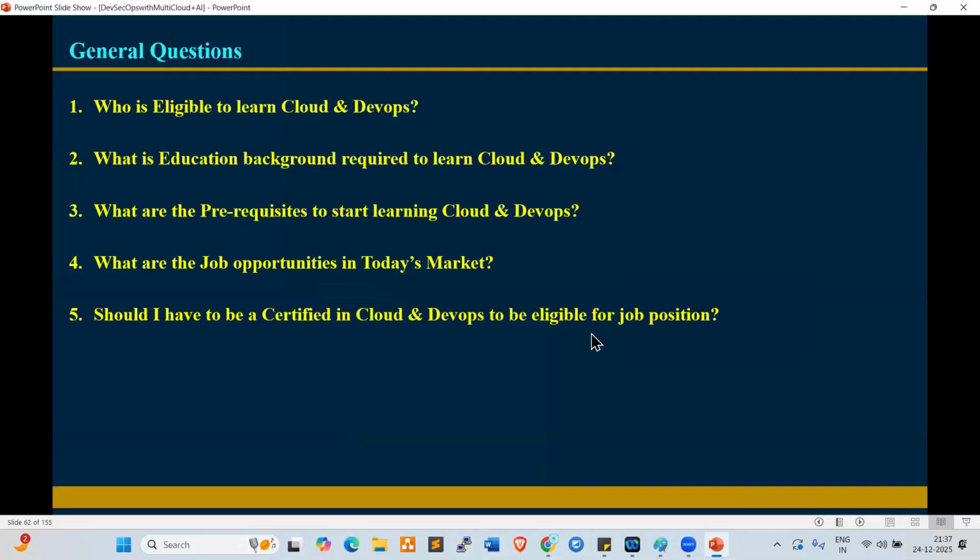Right. So here, certification is not mandatory. Yeah. But if you are certified, that would be an added advantage. What is the advantage? The question here is, should I have to be certified in cloud and DevOps to be eligible for a job position? Certification is not mandatory. If you are certified, that would be an added advantage.